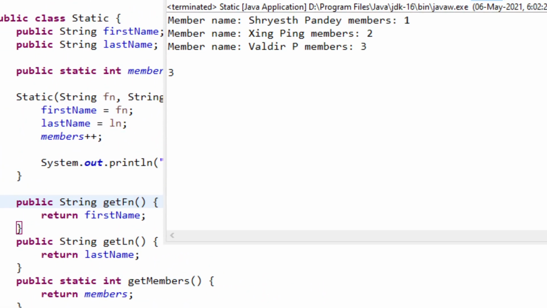Now I should stop. It's 3 again, so play around with it. I hope now you are clear with the keyword static and why we need it.